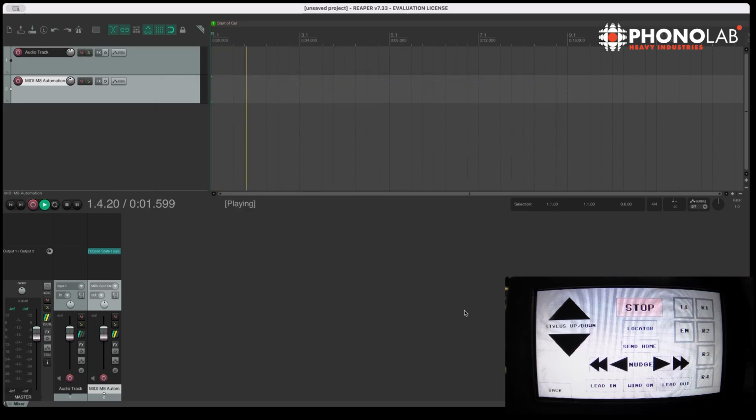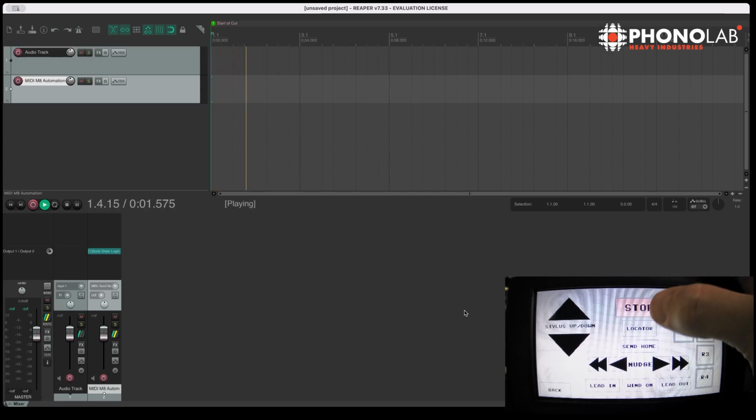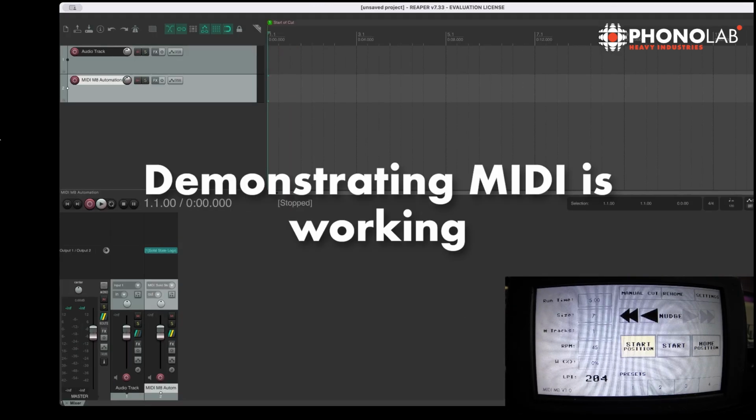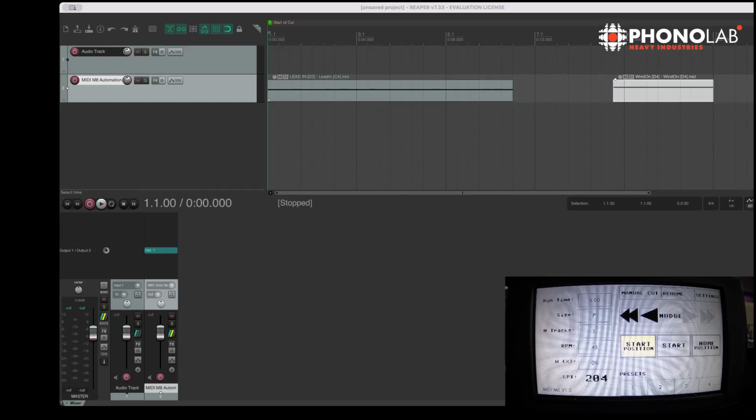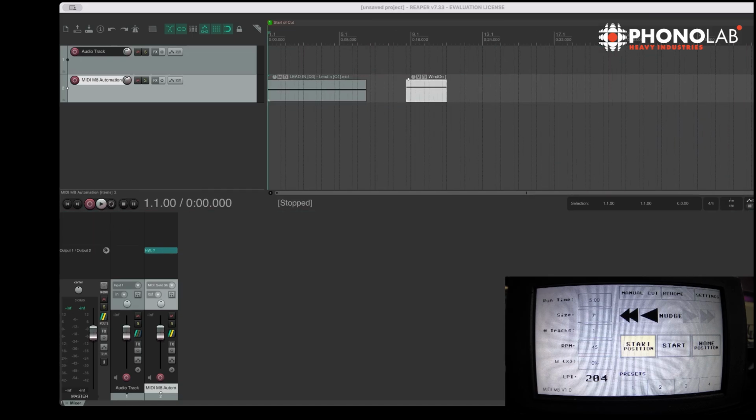So you can see when I hit play, it plays the project, and stop. And also locator returns it to that first locator position. So we'll just see this in action. So I'll drag the MIDI clips, which I'll make available to you. We'll drag them into the arrangement onto the automation track.